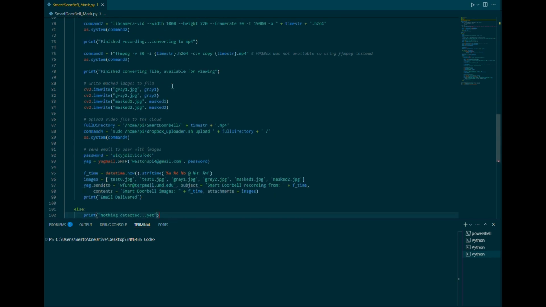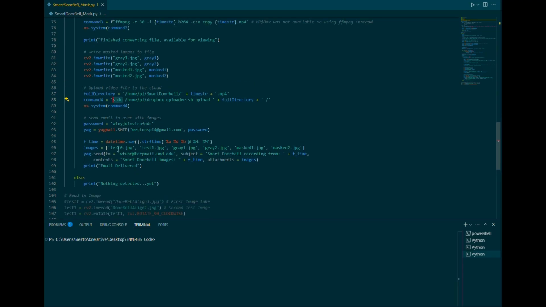Some of the key things I had to add were introducing sudo for when running the Dropbox, and then also for the YAG email, we had to change this from the one that was used in the video.